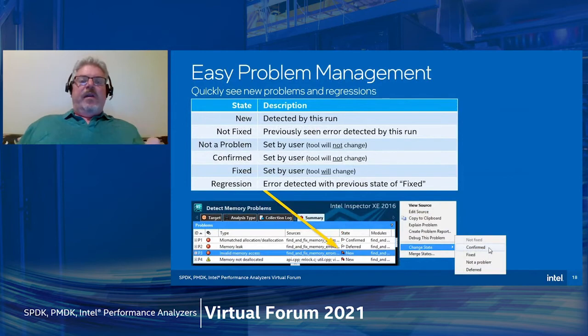I've mentioned the column state inside of Inspector. I'd like to cover exactly what we mean by state. Inspector includes an easy way to manage your problems. So you can see when you have new problems and when you have regressions inside of your program. When you first run your application through Inspector, your state will be new, meaning it was first detected during this run. If you run Inspector again, then Inspector would notice that this problem is no longer new. It's in a not fixed state, meaning it was seen previously before this run.